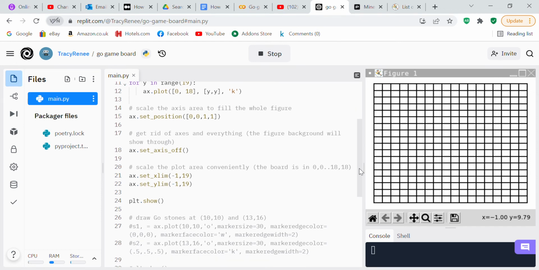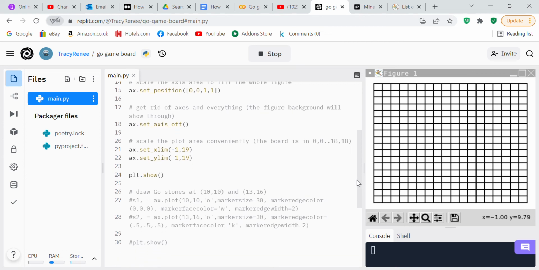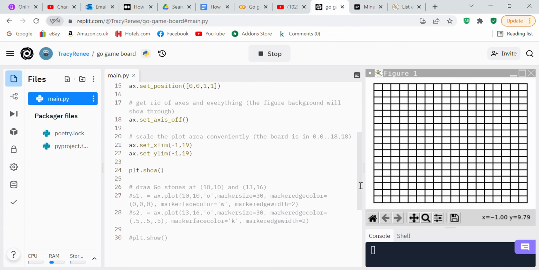Now we scale the axis to fill the whole figure. ax.set_position 0, 0, 1, 1. Then get rid of the axis and everything, so the figure background will show through. ax.set_axis_off. So you have to get rid of the axis and everything, and the figure background will show through.